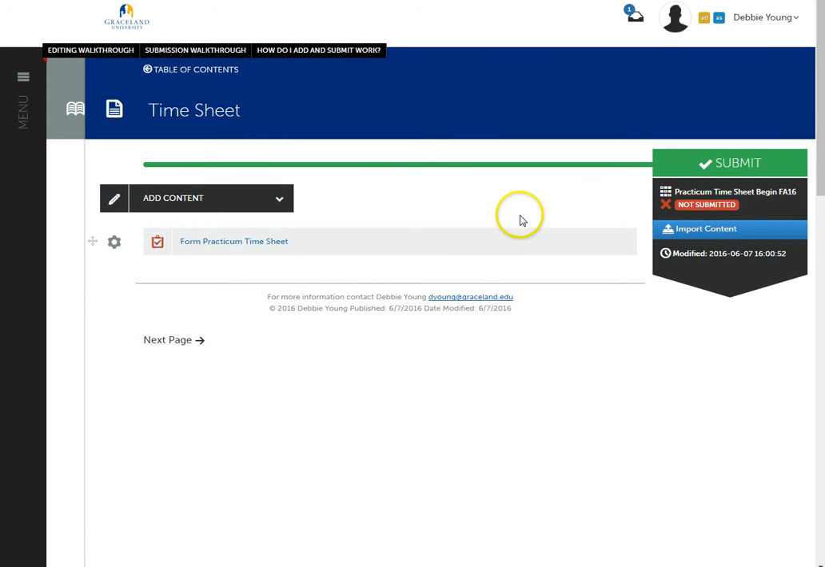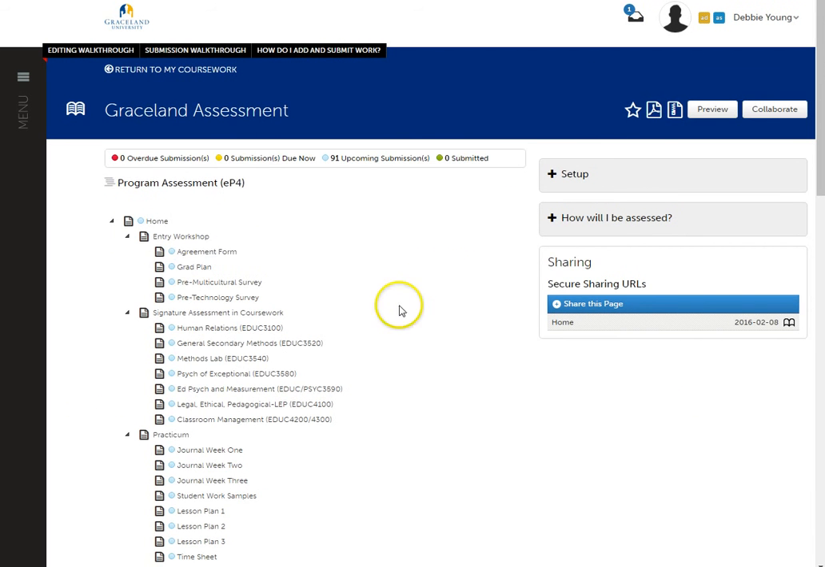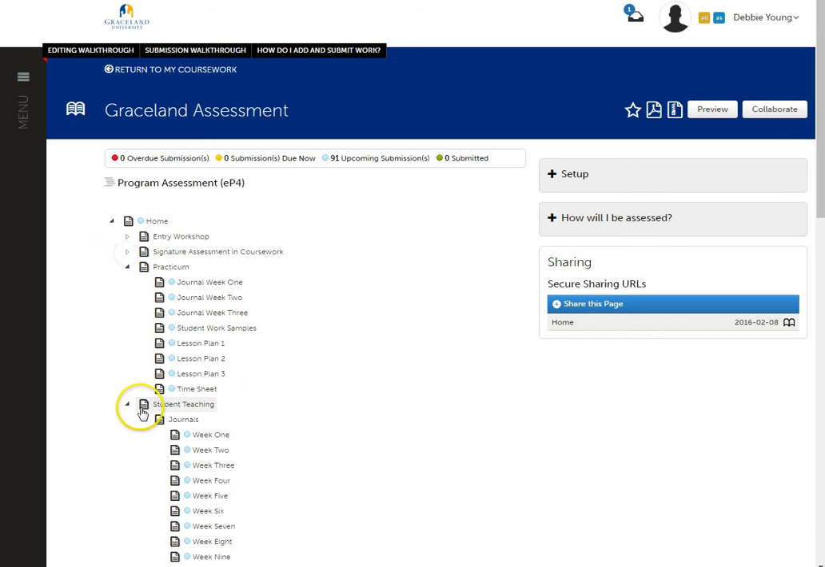Now let's see how you will be assessed on your timesheet. So you can always see your rubrics here, how your assessor will assess you on each page. So proficient, the highest score, is timesheet was complete with details and verified by the cooperating teacher. Basic is the timesheet was complete, so not many details, and verified by the cooperating teacher. Unsatisfactory, it was incomplete and not verified. So if we return, we can see.